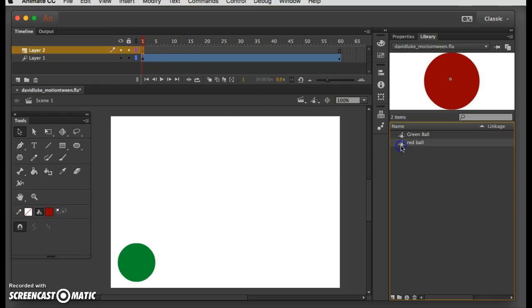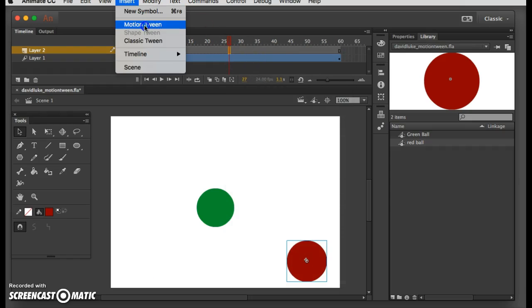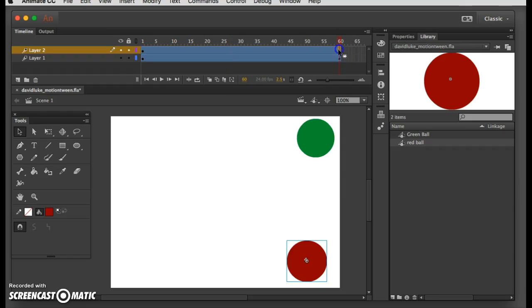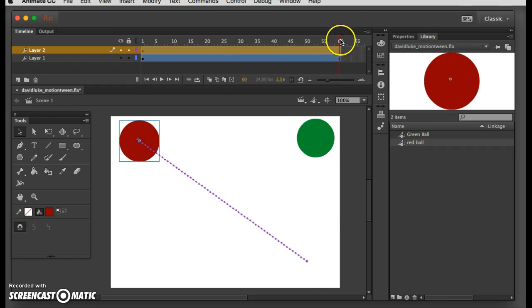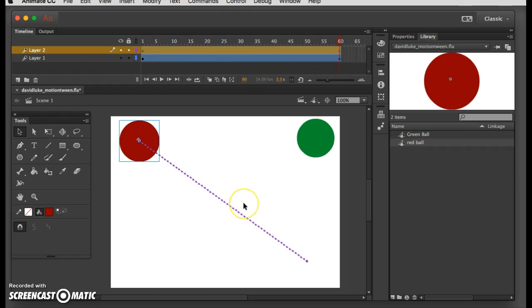second layer. So what I'm going to do is go over to red ball, and I'm going to put it right here, and then I'm going to follow those steps where I insert motion tween, go up to frame 60, and move that thing up here. Okay, so now we have two animations happening simultaneously. I did that fairly quick. What you're going to be doing is just following the steps.